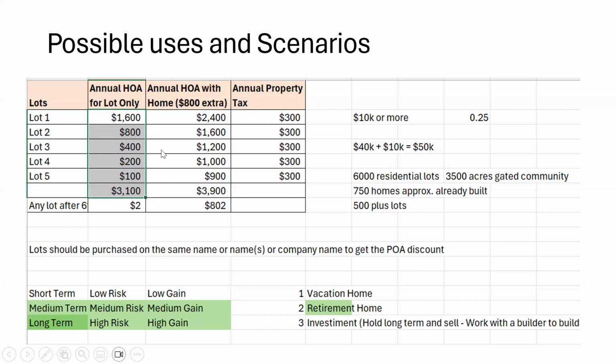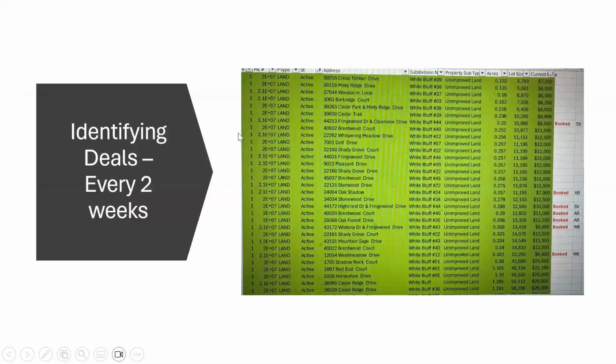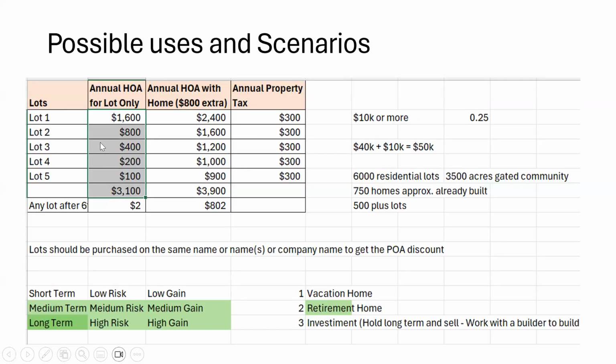However, the only challenge here is that since the HOA needs to maintain those large golf courses, swimming pools, and road infrastructure, they charge a little higher HOA rate. If you have one lot, they charge you $1,600 per year, and property tax is also about 250 to 300 per year, which is the same for everyone, like 2.5%. But if you have two lots, the second one becomes 800, the third 400, then 200, 100, and so on. After that, if you have six or seven lots, it is only $2 per lot. So it doesn't cost you extra.